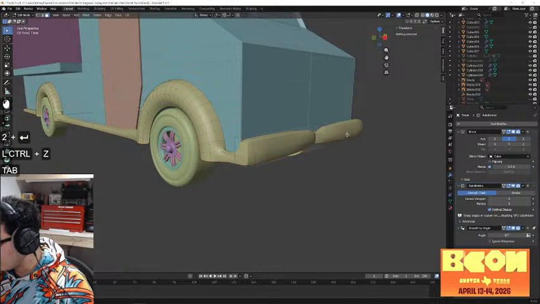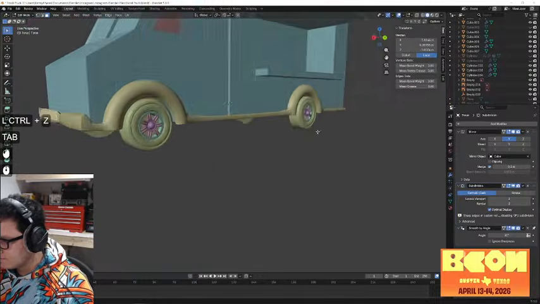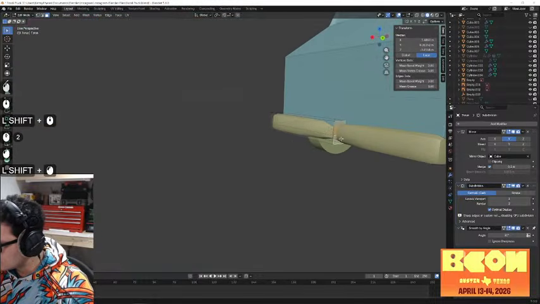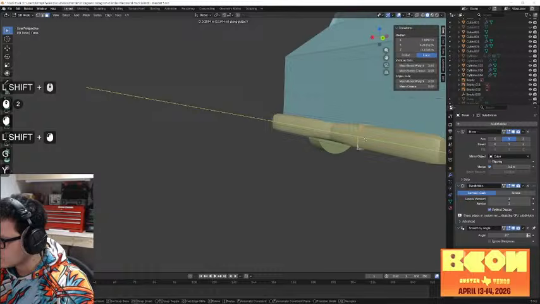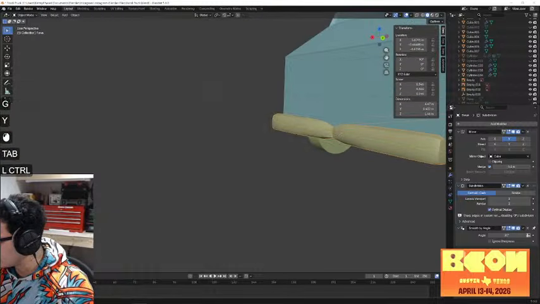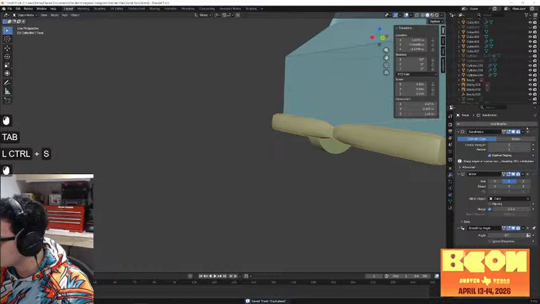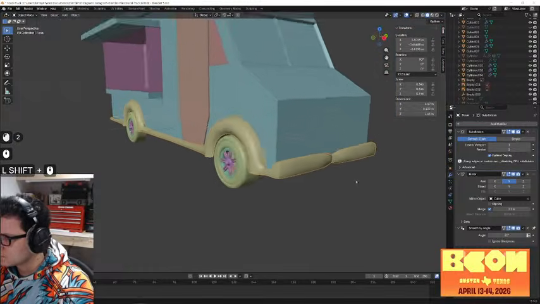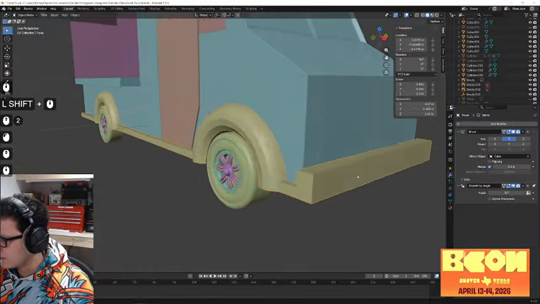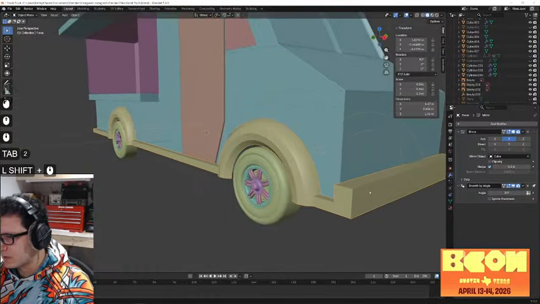What do you mean the clipping's not working here? Why isn't the clipping working? It's weird. Okay, I don't know why that's happening, but we'll come back to that.